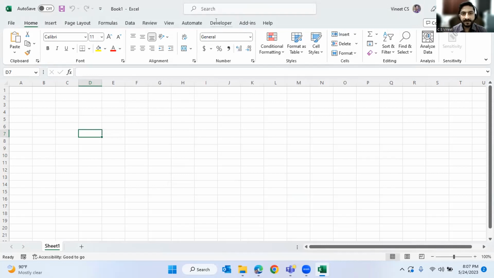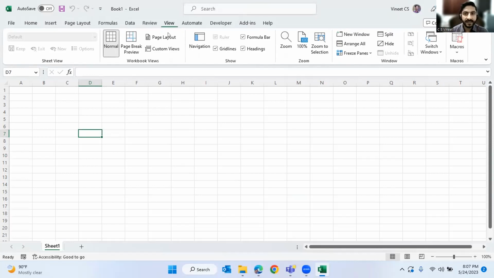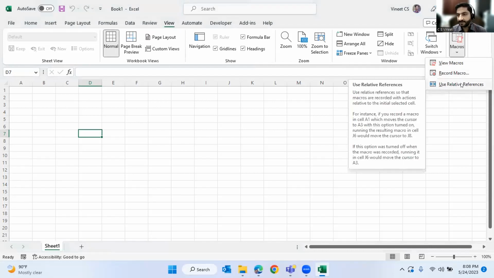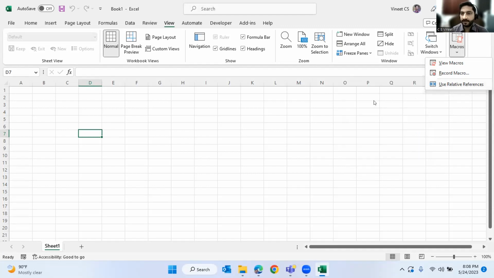Even if the developer tab is not visible, a simple recording of macros can be done from the View tab. Here you can see view macros, record macros, and use relative reference macros. In today's session, we will see what these relative references are and how we can use them in our automation. Apart from this tool on the ribbon, you can also record your macros from the button in the bottom left corner.